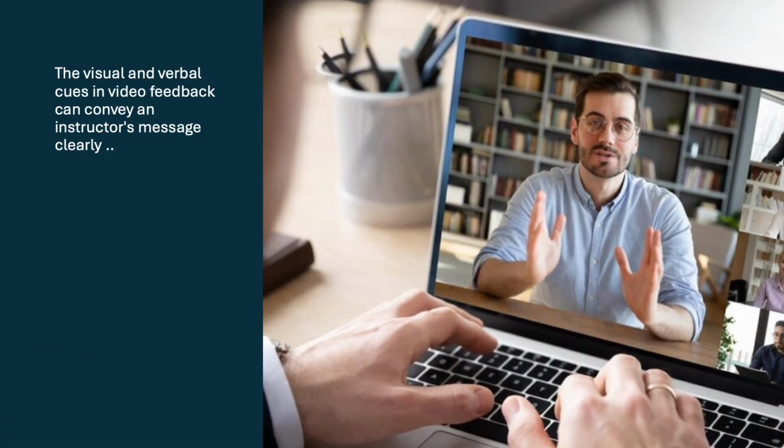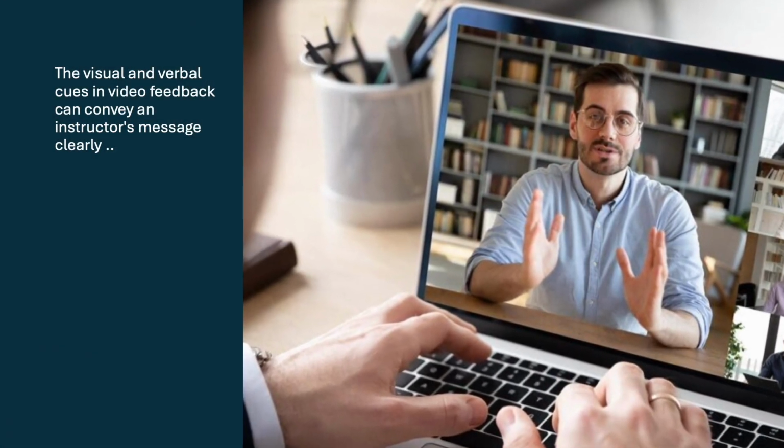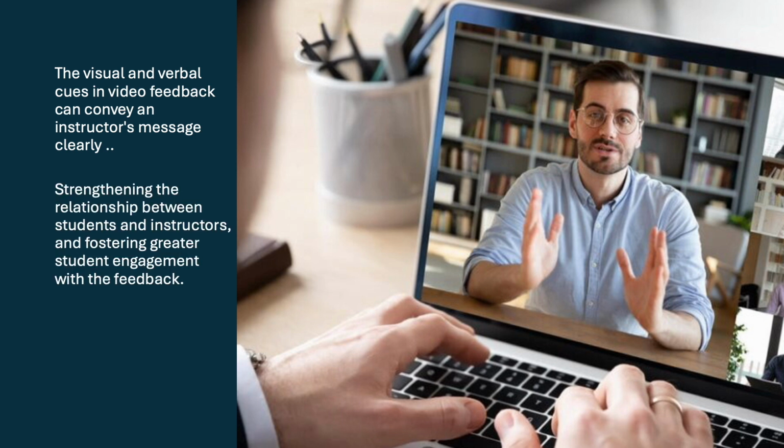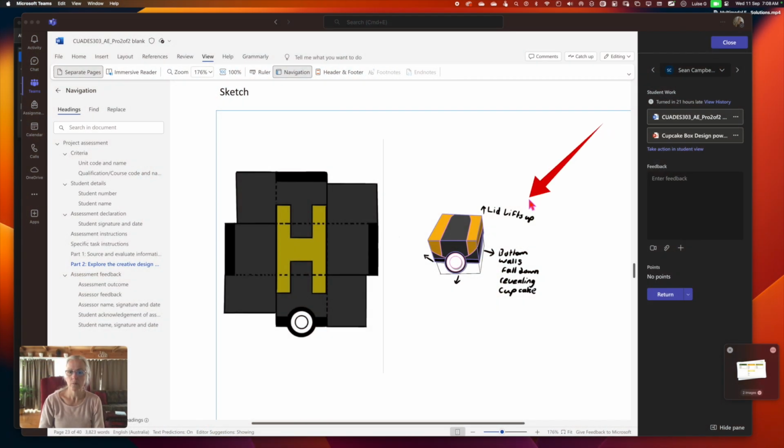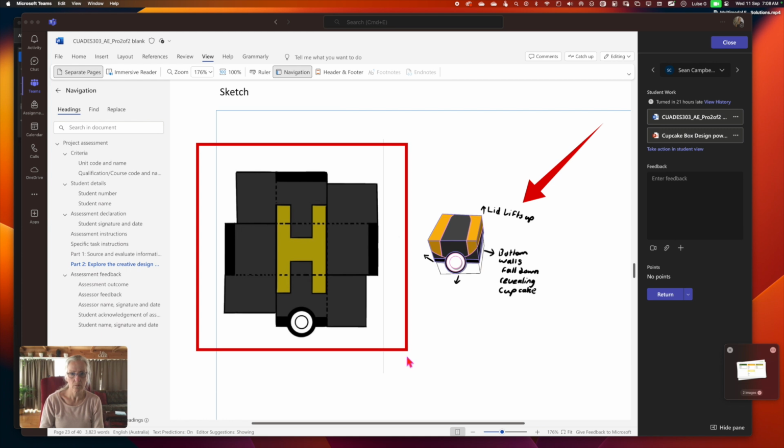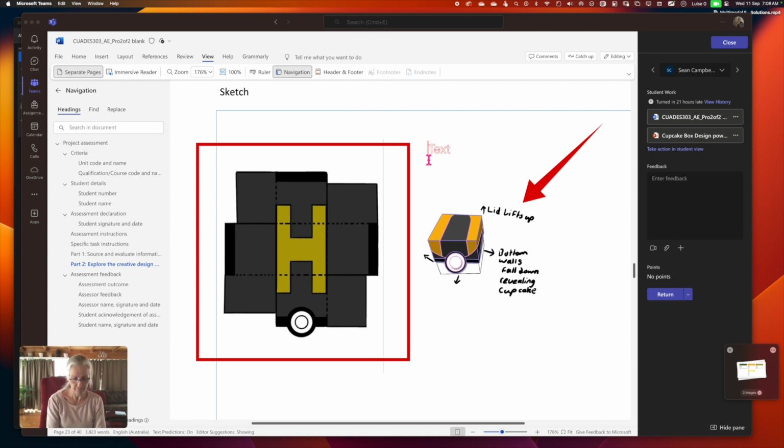The visual and verbal cues in video feedback can convey an instructor's message clearly, strengthening the relationship between students and instructors and fostering a greater student engagement with the feedback. The simplest way to do multimodal feedback is to simply record a video of yourself talking about the student's work. Here we see a student's design work displayed on screen within Microsoft Teams, while the teacher in the bottom left corner provides annotations along with written and verbal cues for feedback.